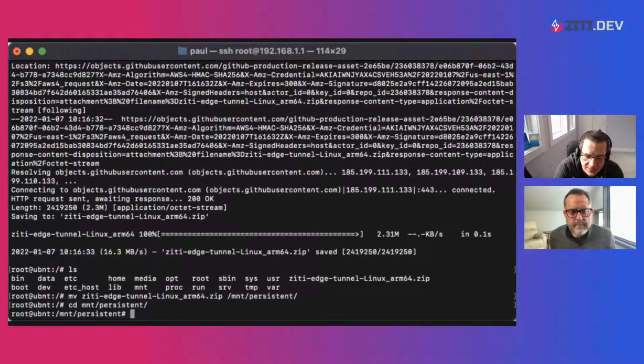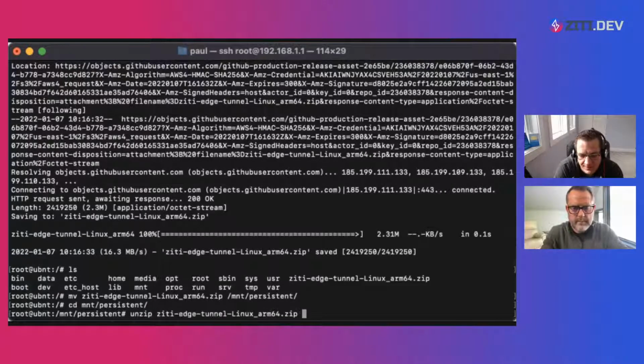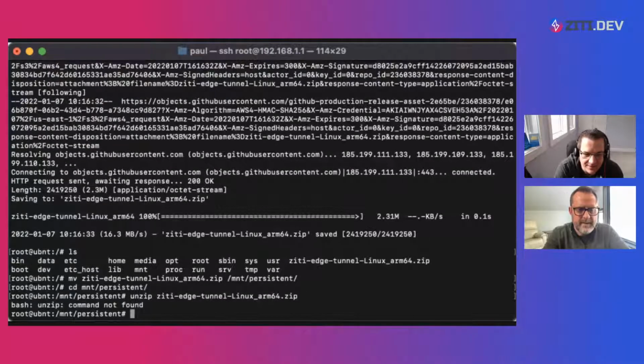We're going to type unzip space ZD Edge Tunnel. Look at you, you're a pro. Unzip is not found. Fantastic. How about you type tar? Will tar unzip? Just hit enter.